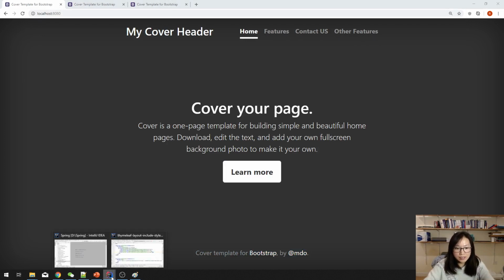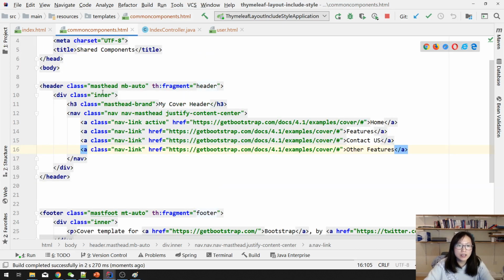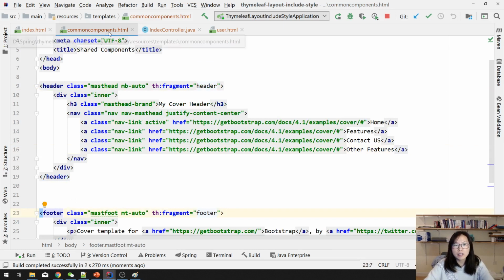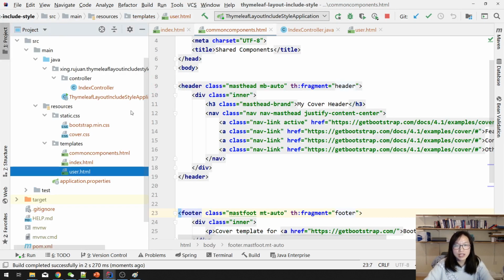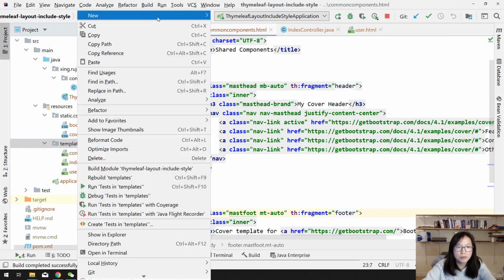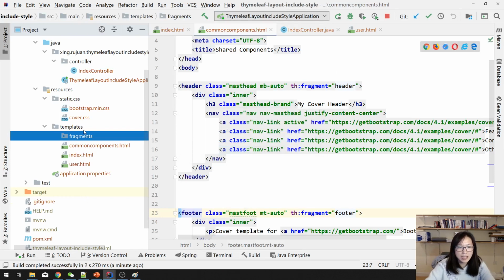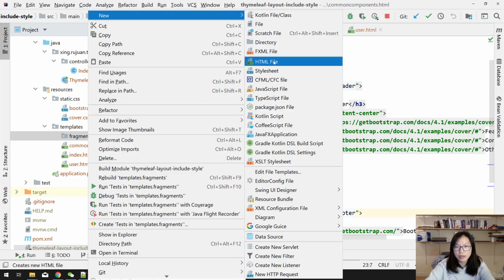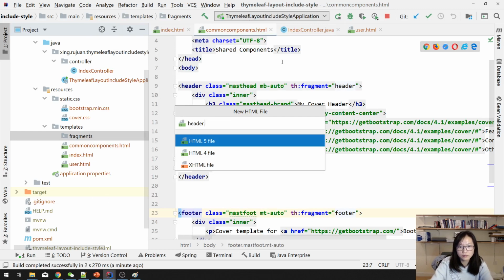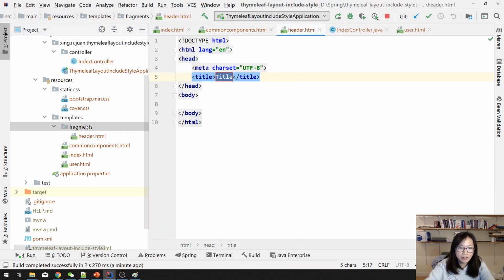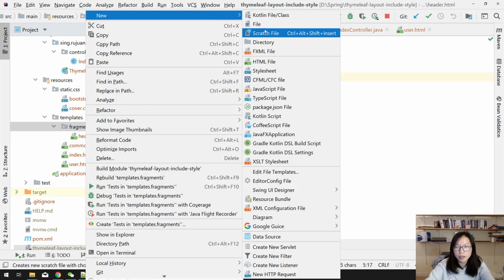Okay, and there's another option. Here our header and footer are in one file. It also makes sense to separate them: you have a header.html, you have a footer.html, and it also works. So let me show you, okay? Normally you're going to have another directory called fragments, okay? And then you have your header.html here. And then you have another one called footer.html.